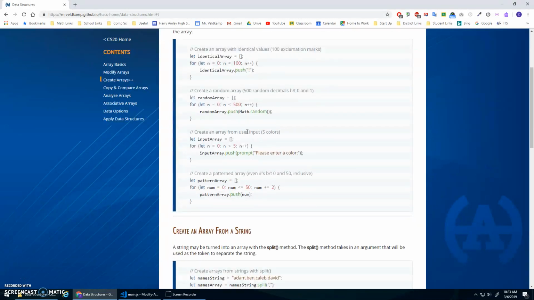I could also get user input. Again, start with an empty array. I'm going to loop 5 times. And each time through my loop, I'm going to prompt the user for a color. And whatever they return, whatever they type in, I'm going to push into my array. So I can store 5 things or more, however many you want.